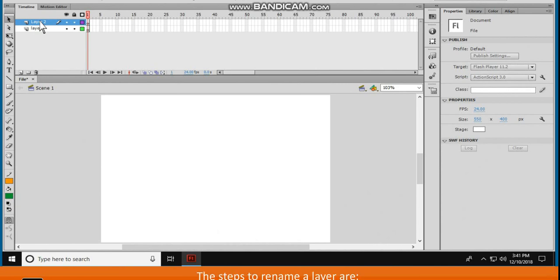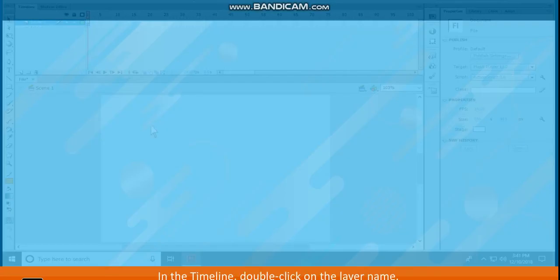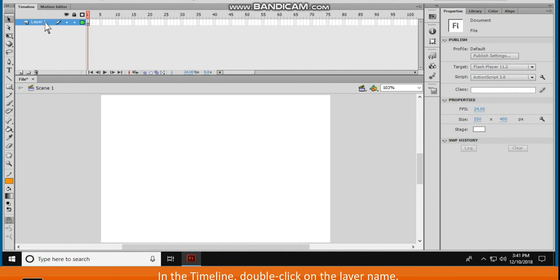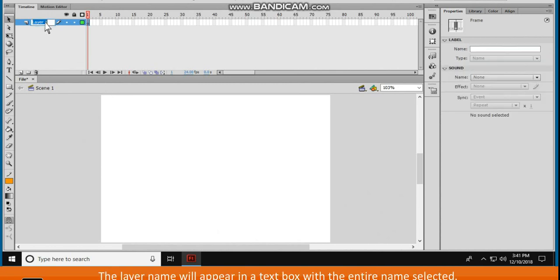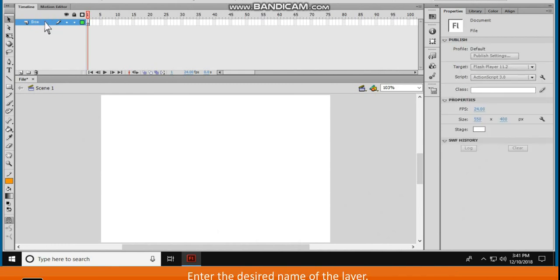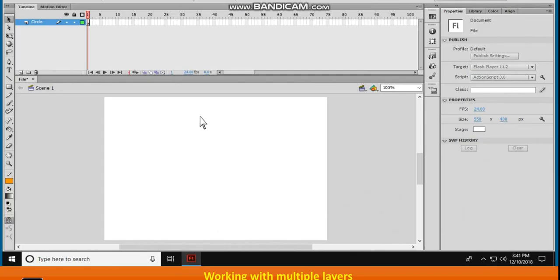The steps to rename a layer are: in the timeline, double-click on the layer name. The layer name will appear in a text box with the entire name selected. Enter the desired name of the layer. Press the Enter key.